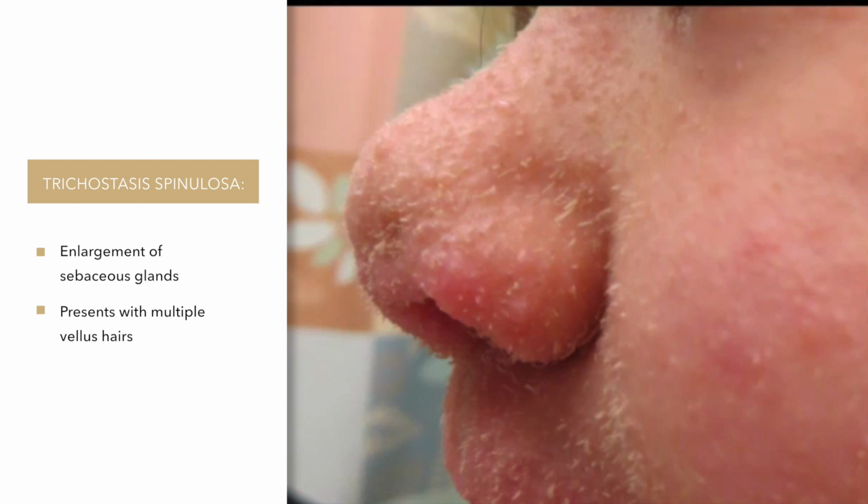It is important to note the key distinguishing factor between trichostasis spinulosa and black dot follicles is the number of vellus hairs. Black dot follicles present with a single vellus hair, whereas trichostasis spinulosa presents with multiple vellus hairs. It is possible for a patient with light hair to present with white dot follicles. The photo on your screen is an example of trichostasis spinulosa presenting with white dot follicles, as this patient has fair skin and light hair.